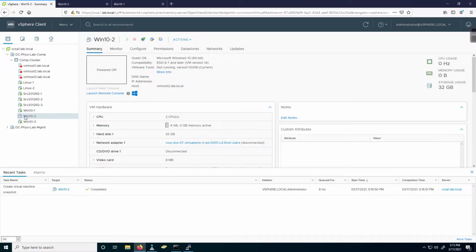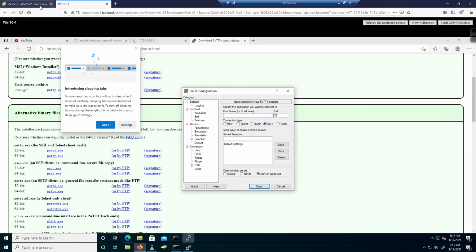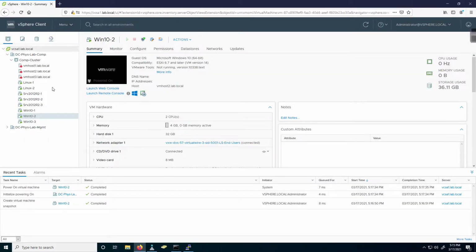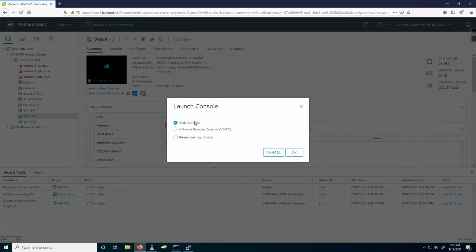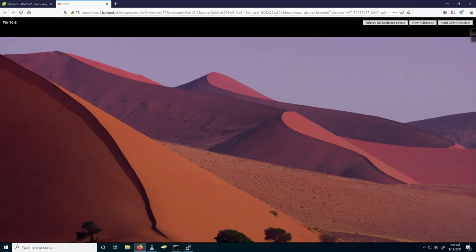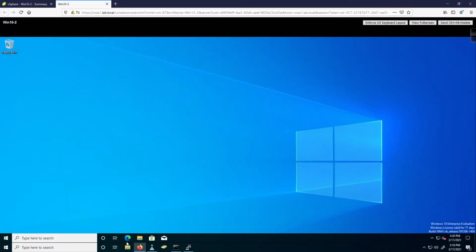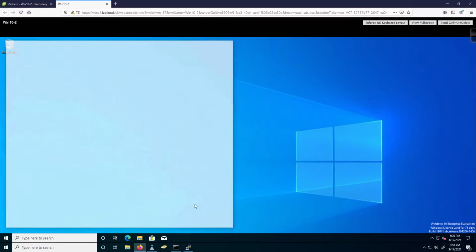I'm going to right click on here, go to power on, and then connect into the device as we need to. We'll go ahead and close this guy out. Launch the web console, and then we're going to download PuTTY so that we can access network devices. Alright, so we're going to go ahead and log in real quick. Click in here and do a quick password entry. So we're going to open up Edge, and I'm going to download PuTTY.